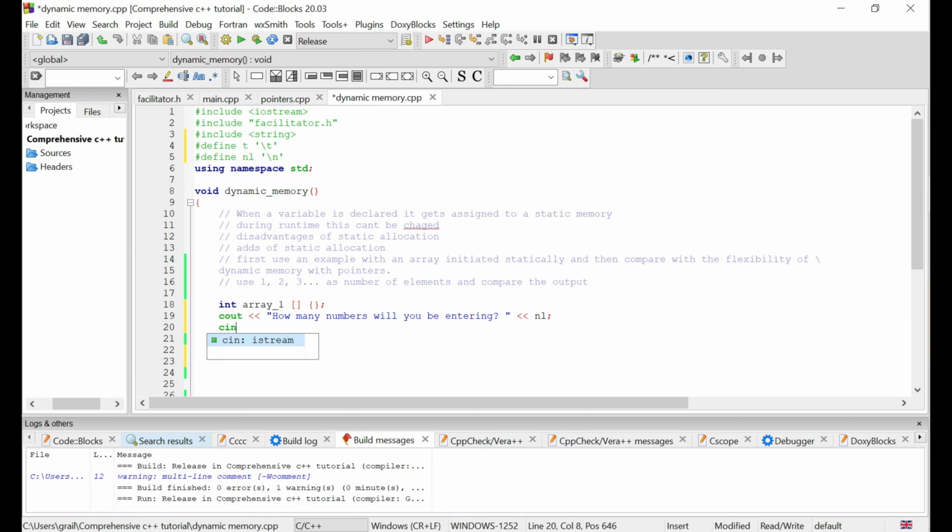And the user would enter the value. Let's say the person would say, I want to enter 8, 6, whatever. Now, whatever number of elements the user wants to enter, we have to store this into a variable. So let's store it in a variable called number. Before that, we have to declare it over here, number, right? So we store it in there.